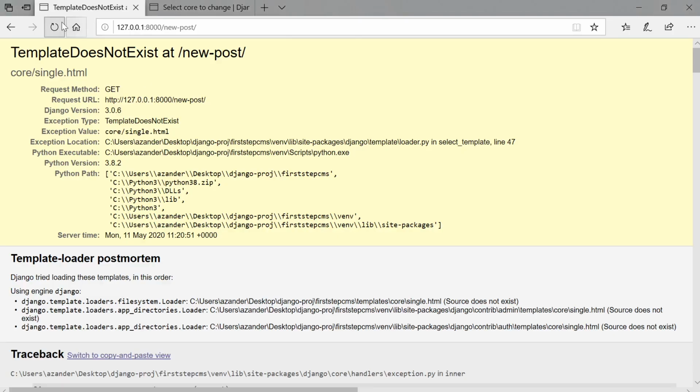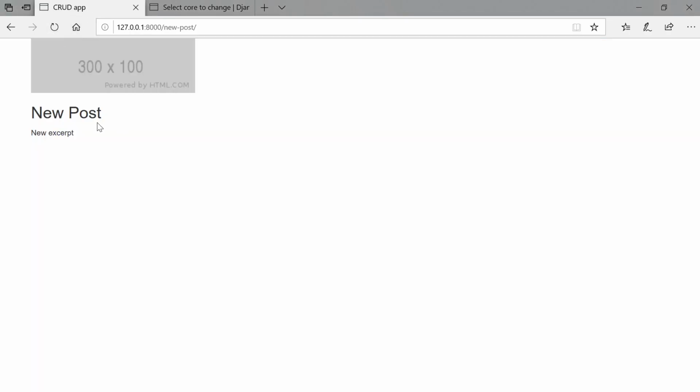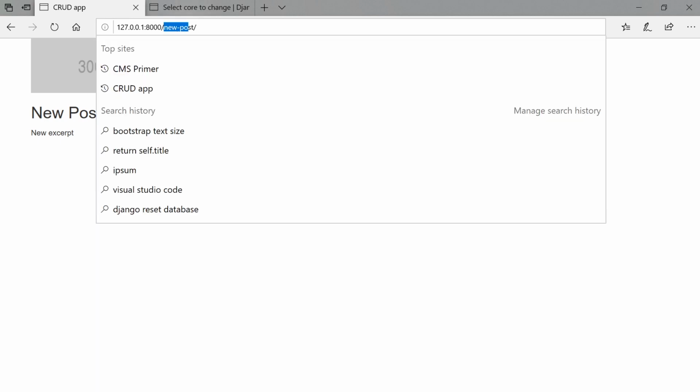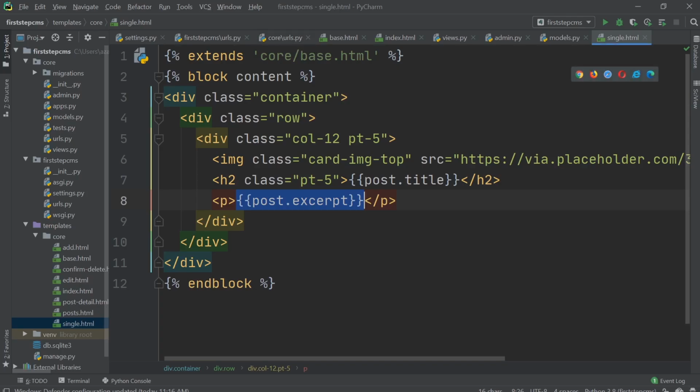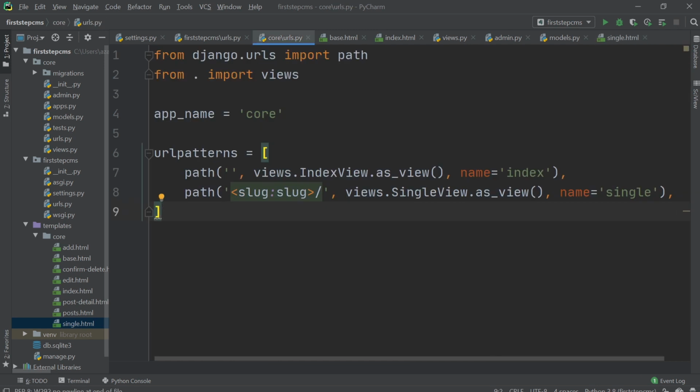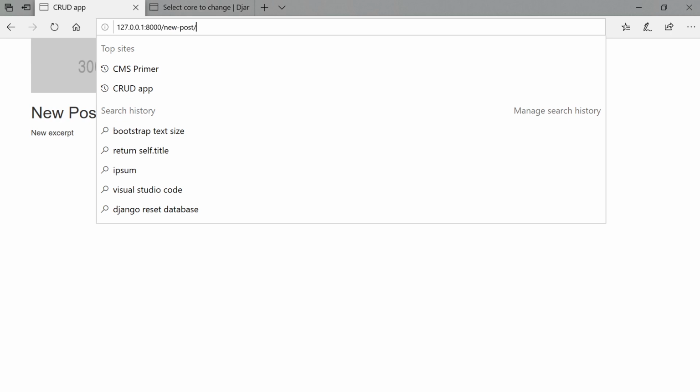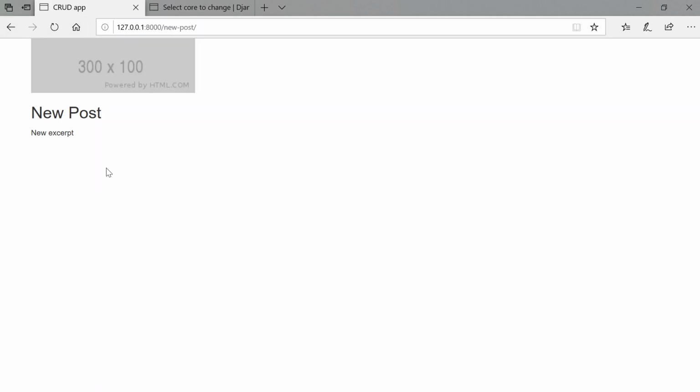So if I go back now and refresh, you can now see I have a single page created. Notice that if you go back into the URLs, it's utilizing the slug name in the URL here. Okay, so that's now in place. So we can now move on.